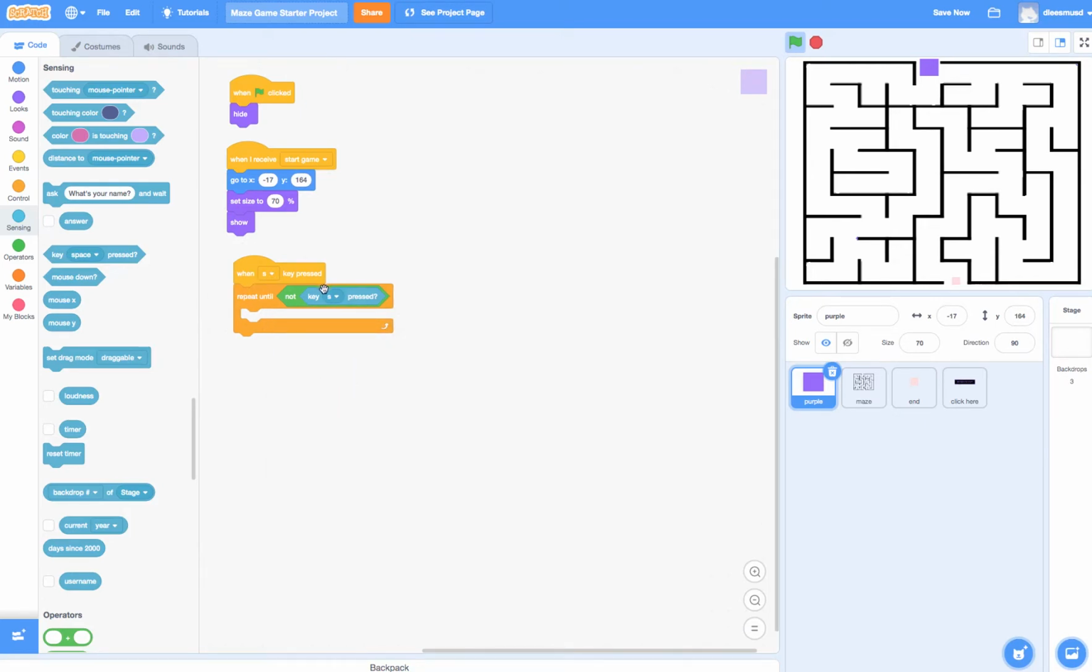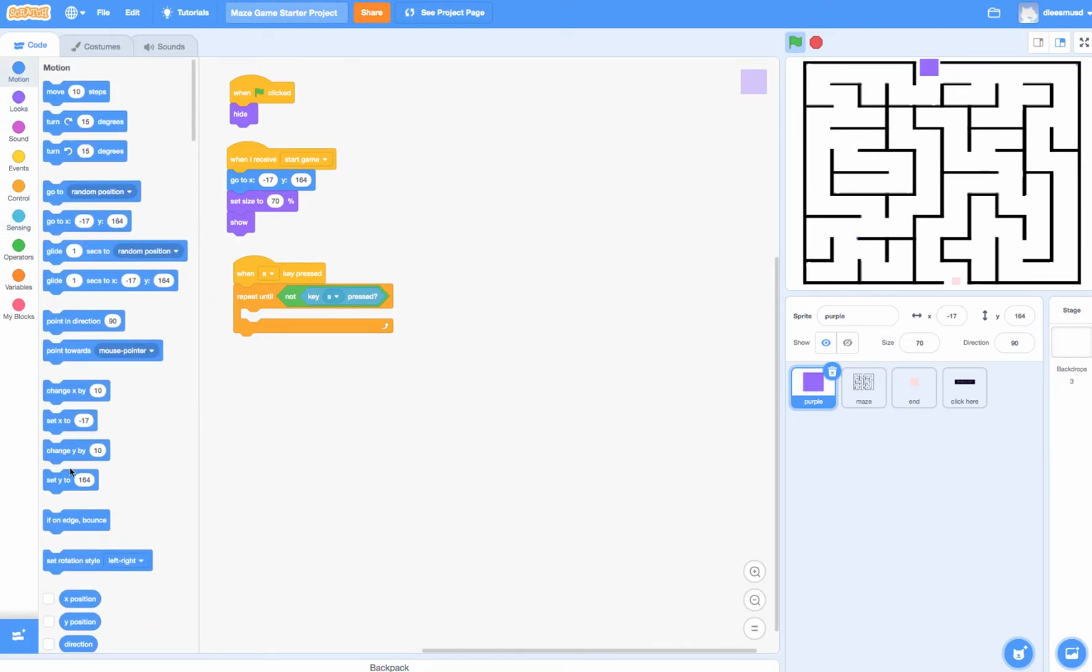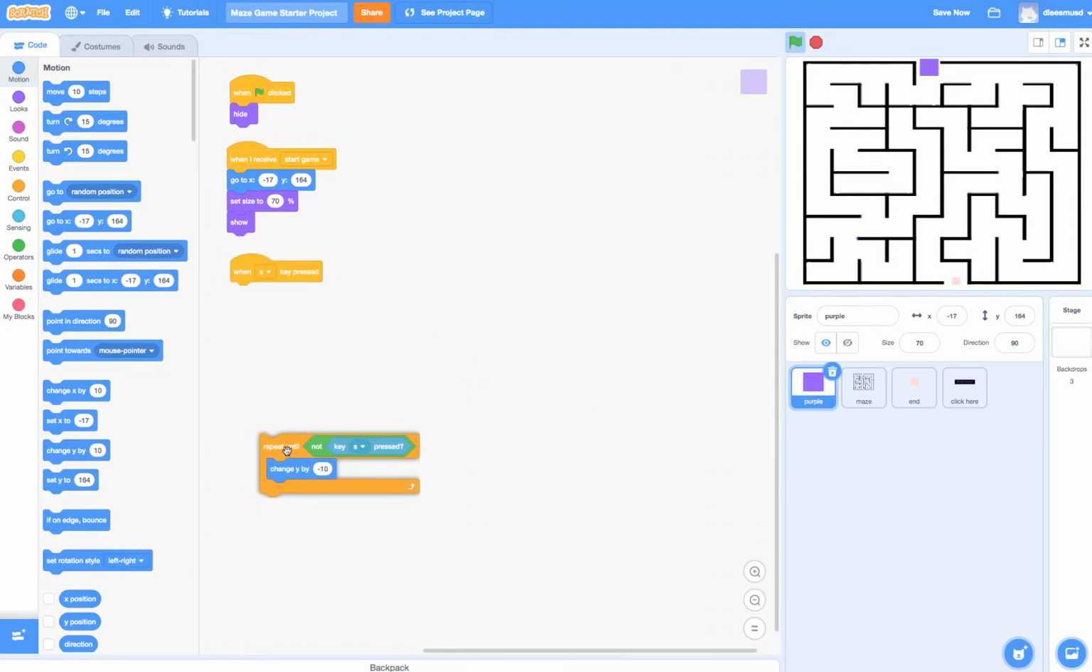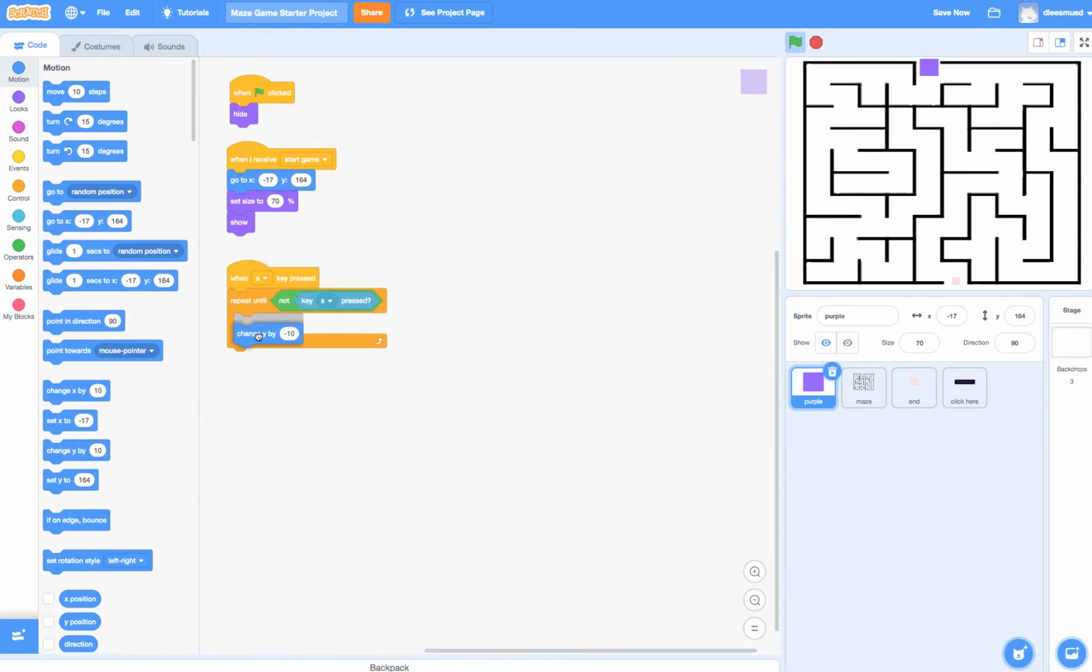And then what am I going to repeat over and over again for the purple block is I'm going to go to Motion and I'm going to change my Y by not positive 10 but negative 10, because I want purple to move down. So what is this block saying? This is saying when I press the S key, keep on doing this, repeat this, moving the purple block down until you let go of the S key. So as long as I'm holding down the S key, I want this to happen. That's what this is saying.